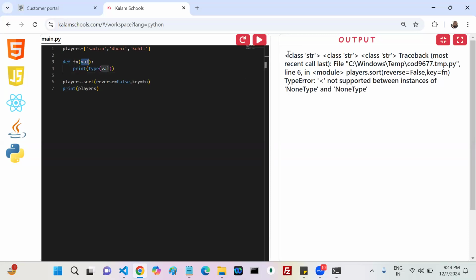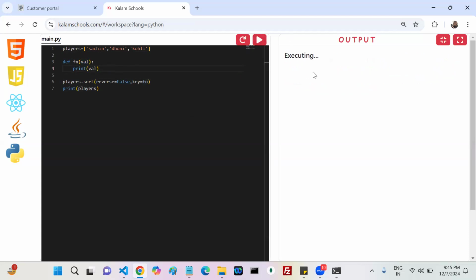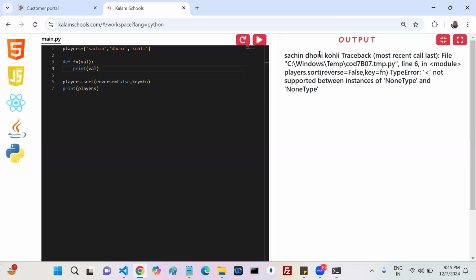Now here, val, how many times is it printed? 1, 2, 3 times. Why not 2? Why not 4? Why exactly 3 only? Players contains 3 elements. Yes, players has 3 values, so fn is called 3 times, by passing 3 values. If you want to check what it passed, first time Sachin, second time Dhoni, third time Kohli, yes or no?